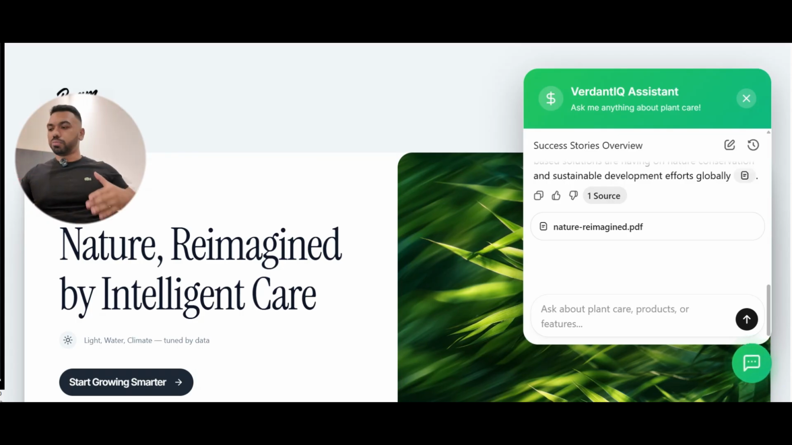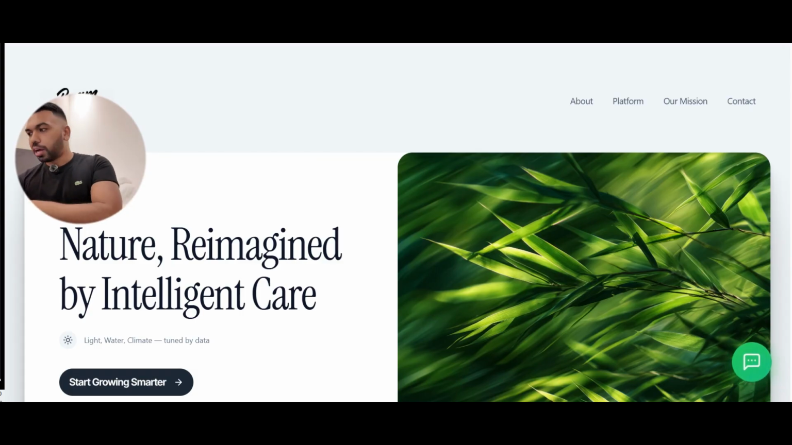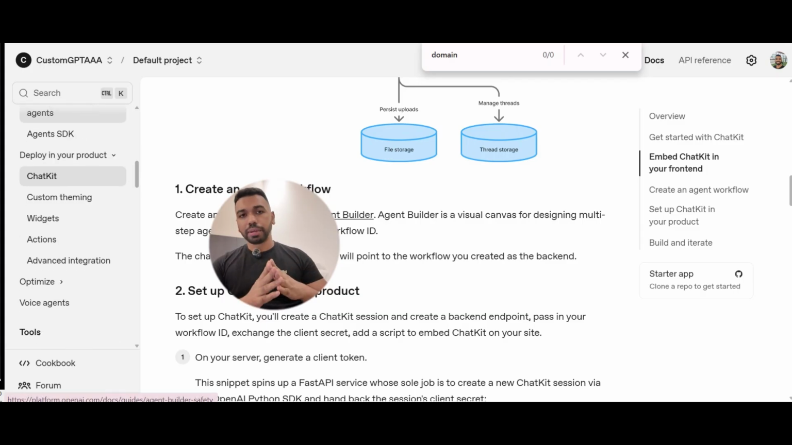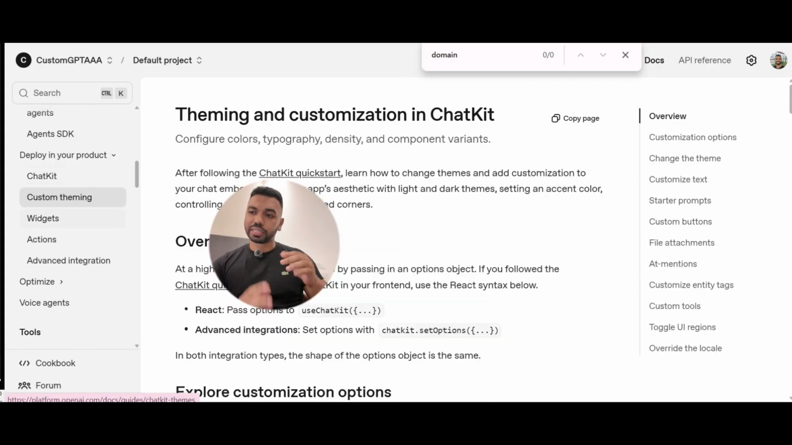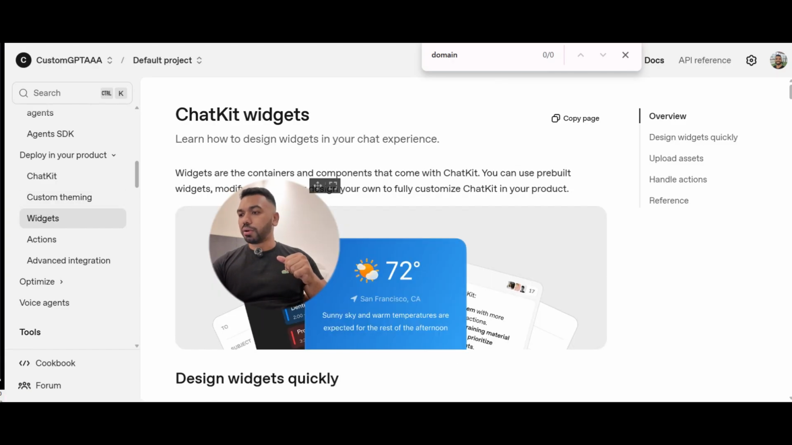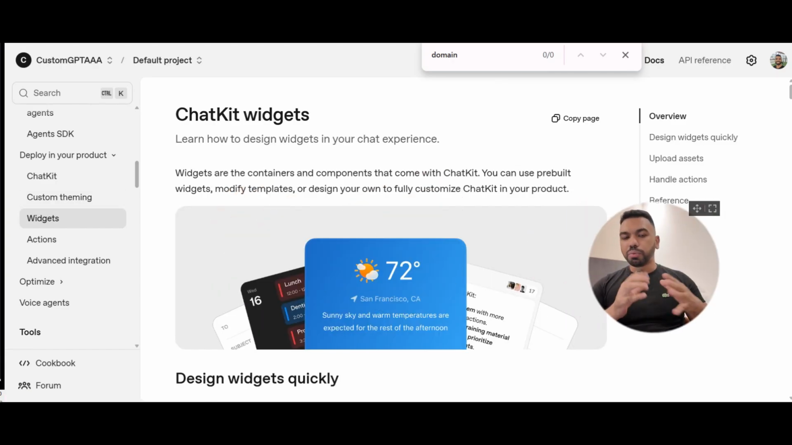You can choose how you want to present it, like a chat interface at the bottom or a panel that comes out from the side. There's different ways you can customize this. There's a lot of new tools coming out from ChatKit, including widgets and custom theming, that's going to allow us to change the look and feel of the chat interface.